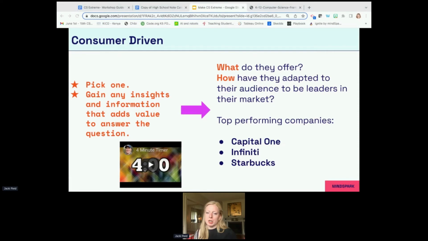Okay, I'm going to go ahead and create our breakout rooms. Your job is to pick with your partner one organization, one industry, Capital One, Infinity, or Starbucks, and think about what they offer and how they have adapted to their audience to be leaders, to be consumer driven. How have they always stayed ahead of the curve? How have they done that? So we'll take 4 minutes to discuss these 2 questions.